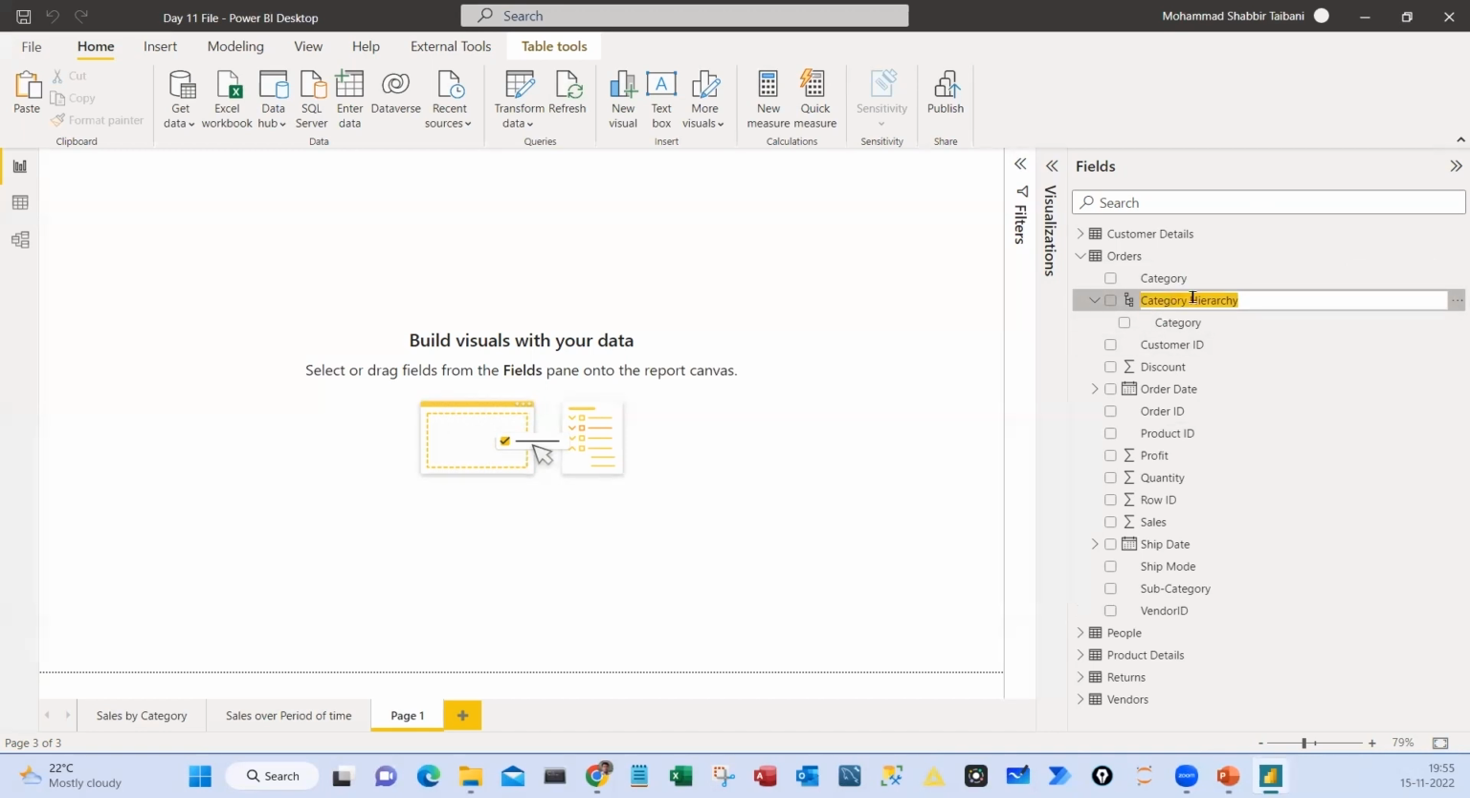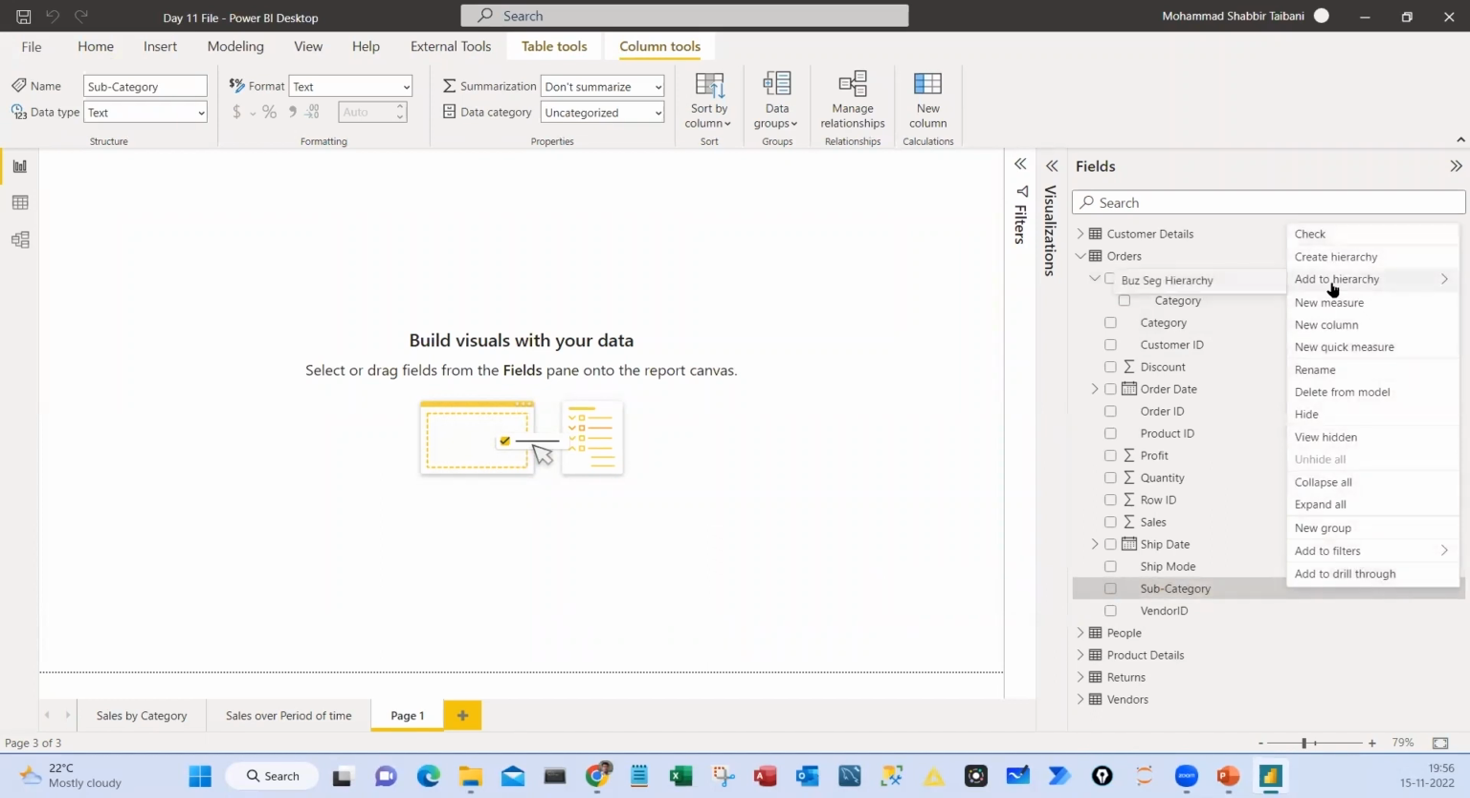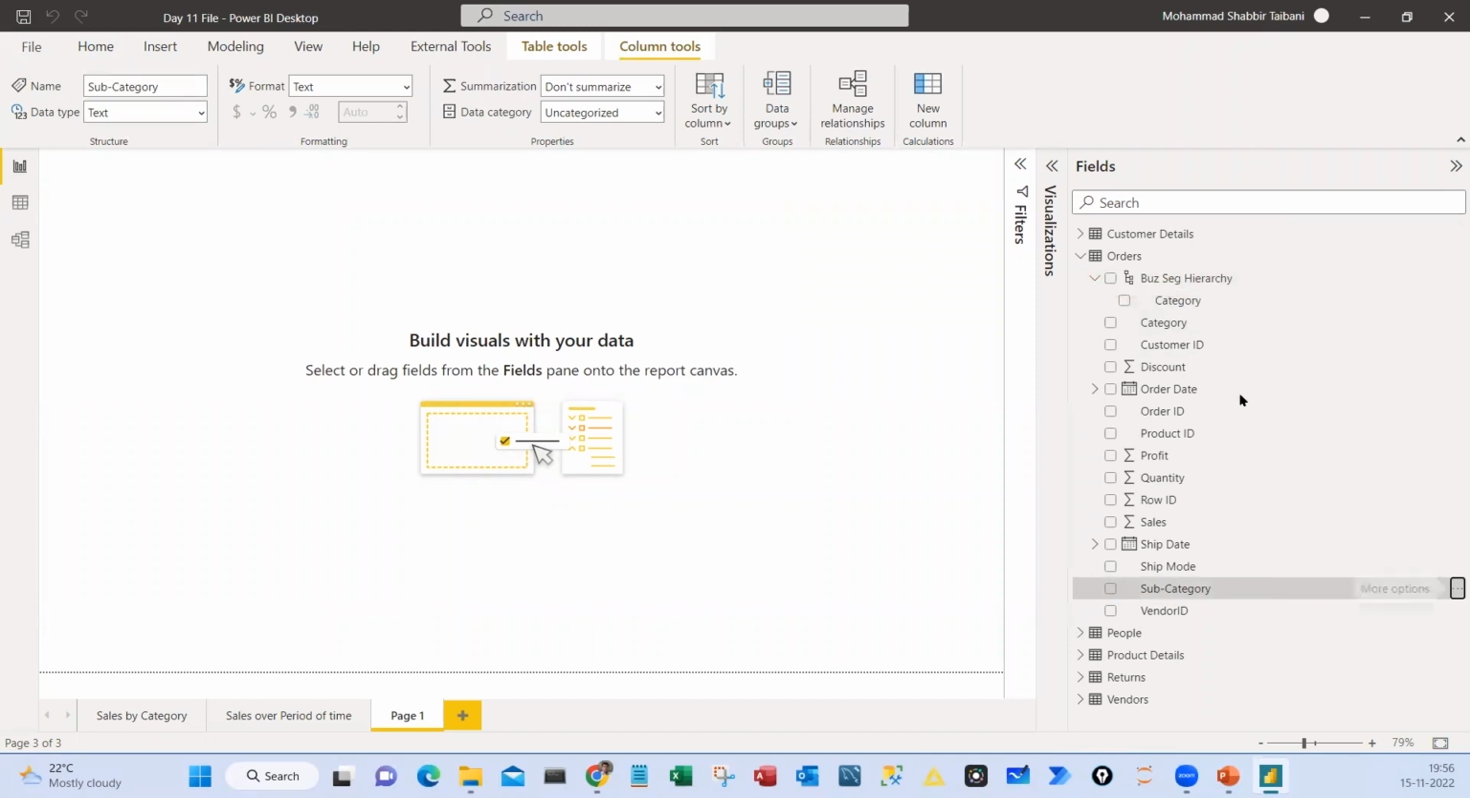Now I will rename this by pressing F2. I will rename this as maybe category hierarchy, or segment hierarchy, or I can say business segment hierarchy. You can give any name, that's fine. So I've given the business segment hierarchy. Under the business segment hierarchy, I have only one value as of now, category. What I will do is select the subcategory. I will click on the three dots, and you can see this option, add to hierarchy. It says add to business segment hierarchy, the one which we have given the name. So I will click on this and see what happens.